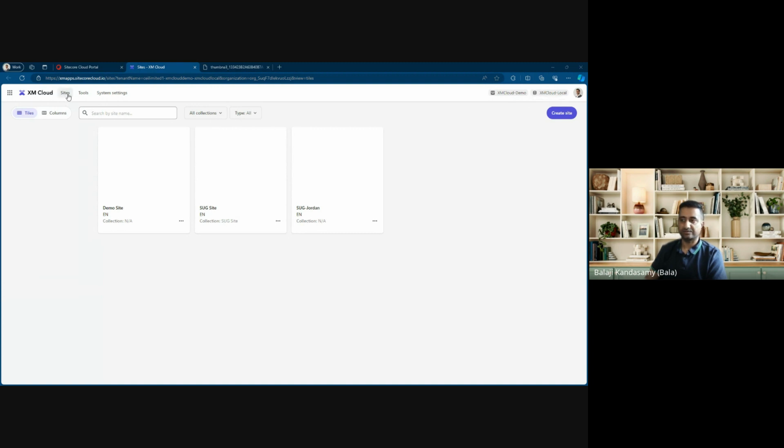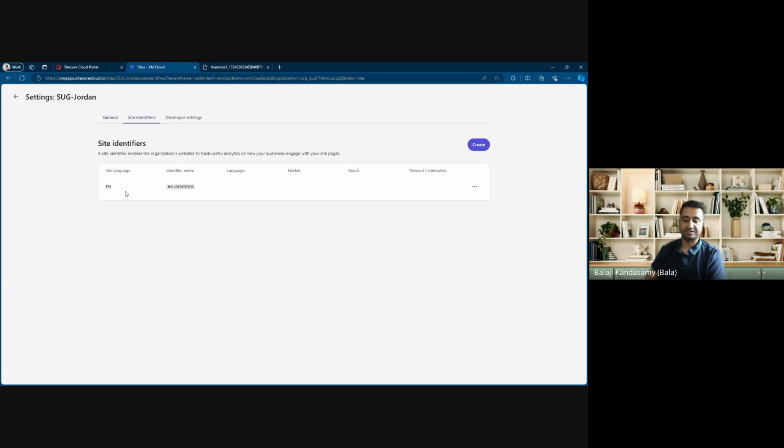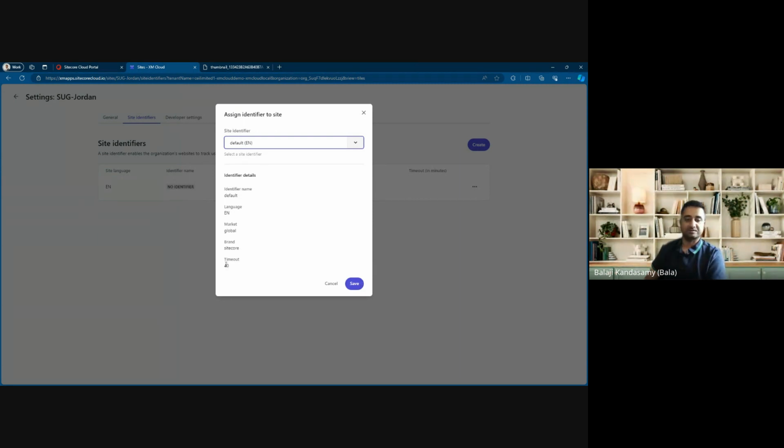The other thing you can go into is creating on this site. If you click on this one, you have certain options here. Listing the pages is what Madhu was taking you through. If you go into the settings, you can see the root item ID, SXA managed, who created it, the template, all the details here. Site identifier is pretty important. We skipped that when we created the site, but without this, certain things would not be enabled for your analytics tracking. So let's quickly use the existing one. And here you can see the session timeout. That's the time when your session ends, and then all that tracking will be taken care of.